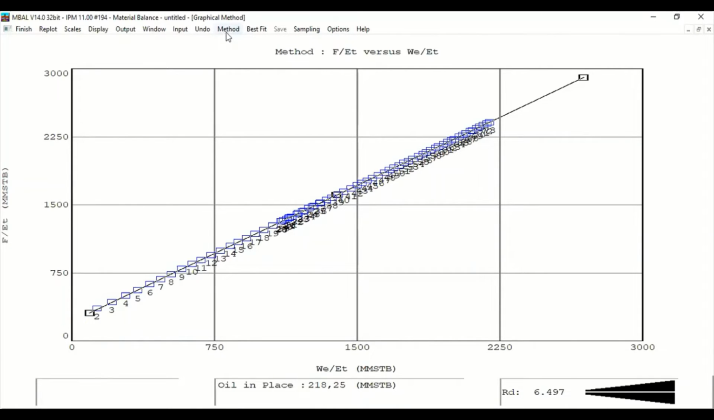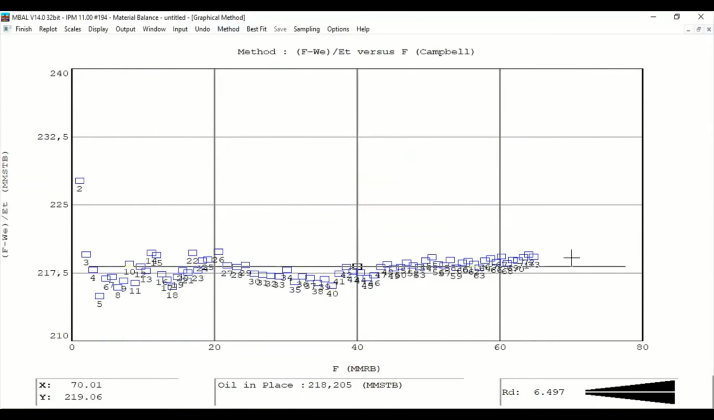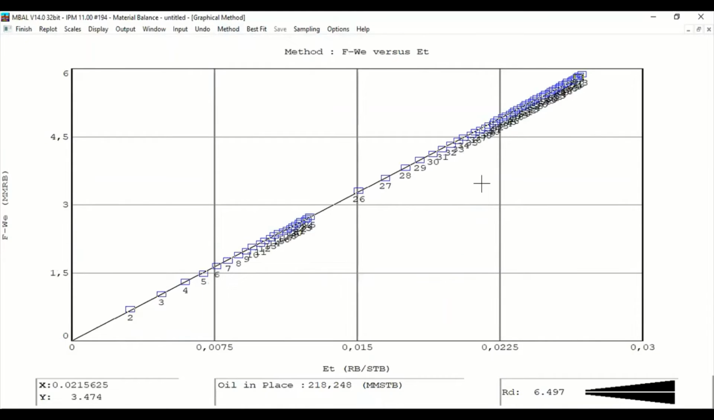And then, Campbell method, good. Also good. So the results from the graphical methods differ very slightly. So I'm confident right now that the oil in place is close to 218 million stock tank barrels of oil.